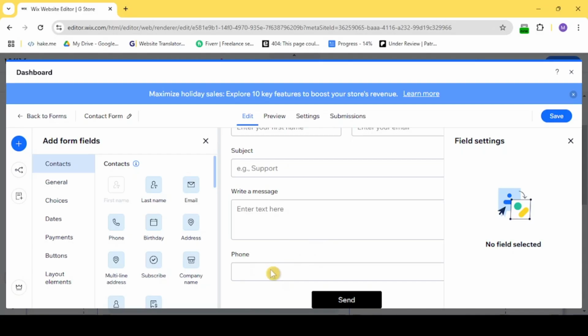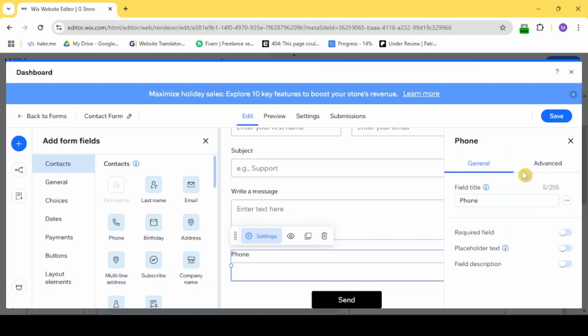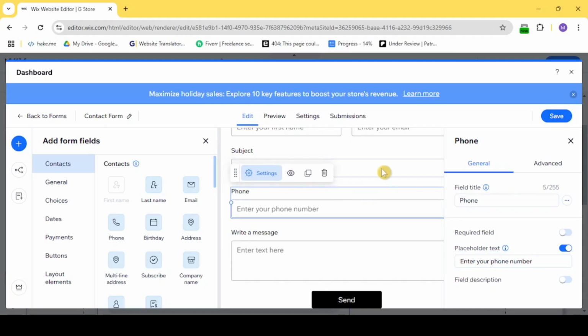And as you can see, this phone box doesn't have any text in it. So we are going to add text for the phone box. To enter text for the phone box, we are going to enable the placeholder text. We already have the placeholder text ready. It says enter your phone number. You can change this also if you want. As you can see, if I cut the number, it's just gone. But I do want the entire text, so I will keep it as it is. After that, I'm going to drag this phone field after subject, and then I'm going to save the form.